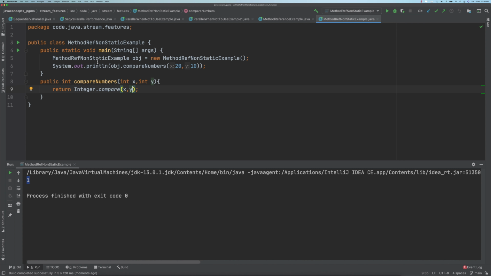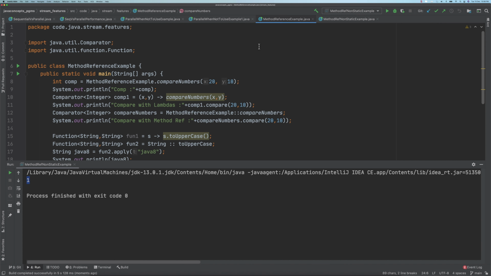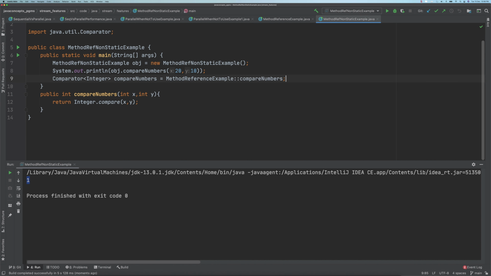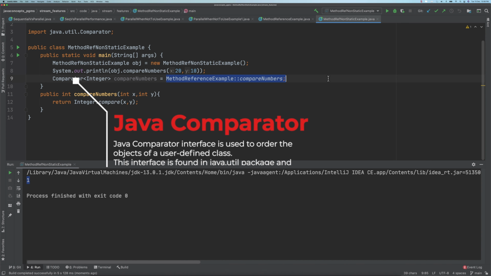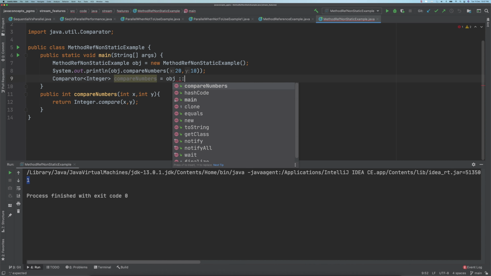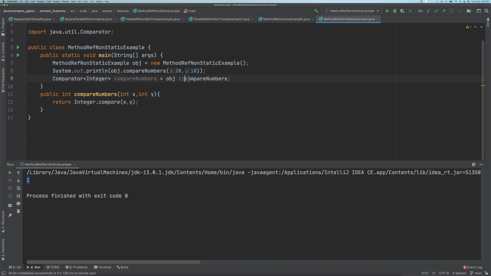What we are trying to do is access this method using method reference. It's not a static method. If it were a static method, we could access it like this. Let me copy this, Control C, and paste it here. Here we don't have the method reference example, it's a different class, so I cannot use my method reference class here. If it is a non-static method, you can use method reference using object names. I have an object name here, obj. So obj, use the double colon reference operator, and then compareNumbers. Now it's evident.